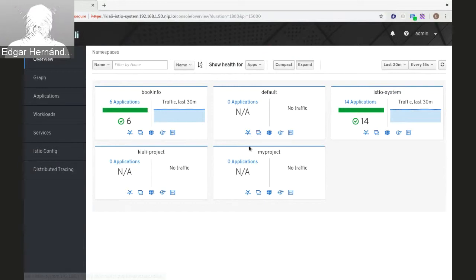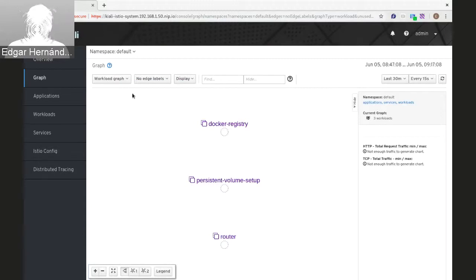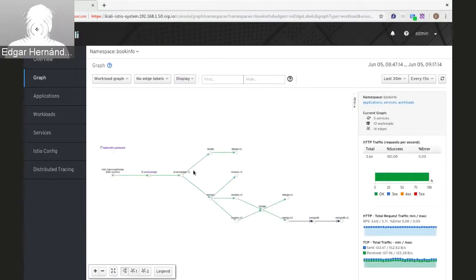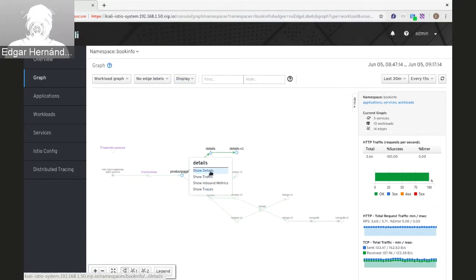And lastly, I think that this is a nice improvement. We added a new context menu on the graph itself. So if you click with the secondary button of the mouse over a node, you will get this new context menu that will let you navigate to other pages of Kiali.